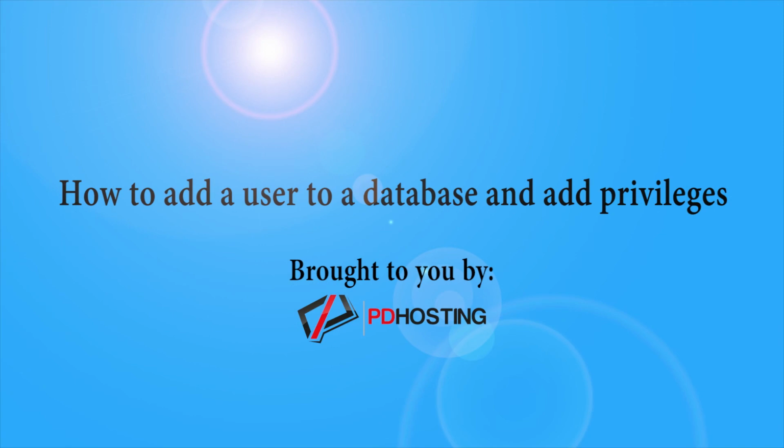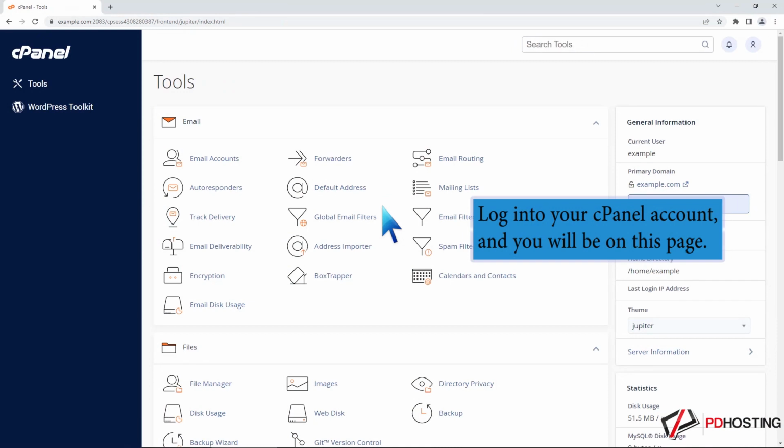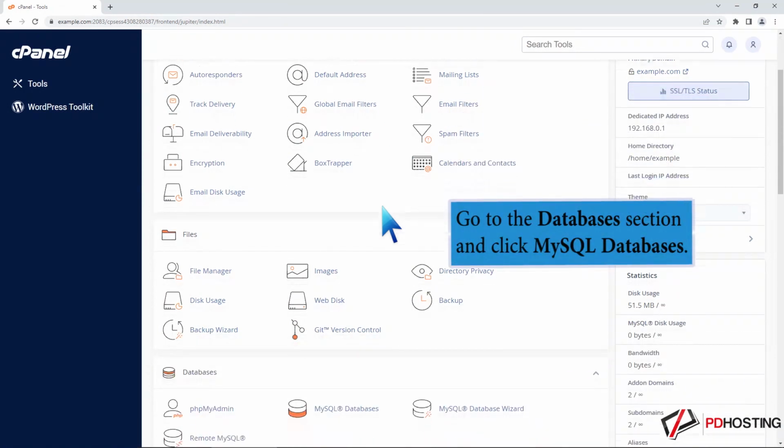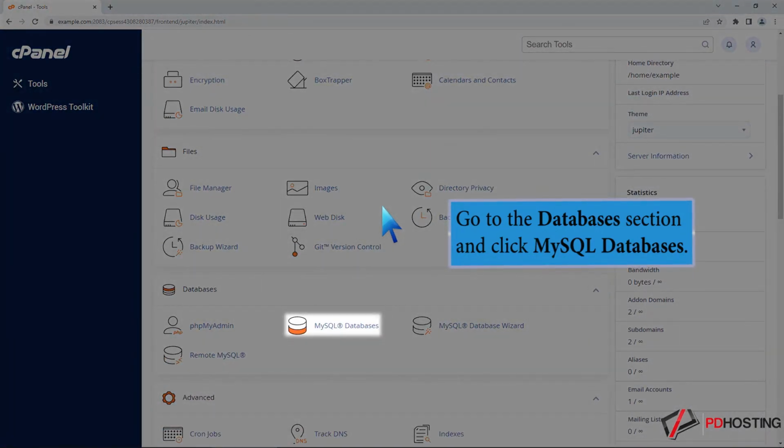How to add a user to a database and add privileges. Log into your cPanel account and you will be on this page. Go to the Databases section and click MySQL Databases.